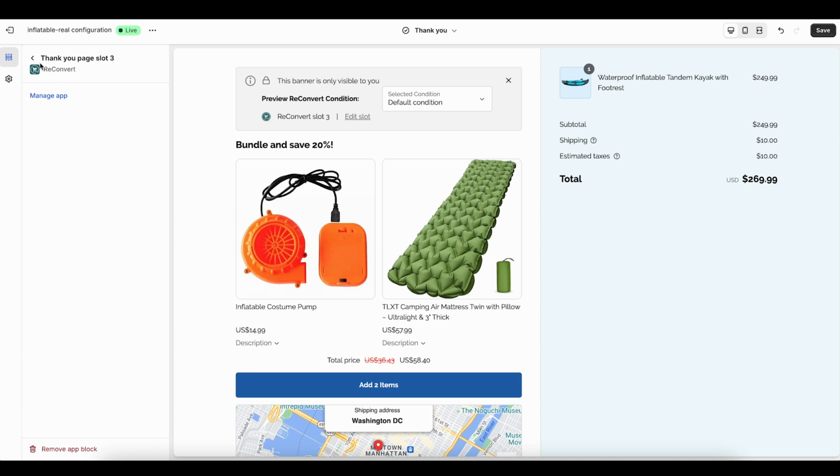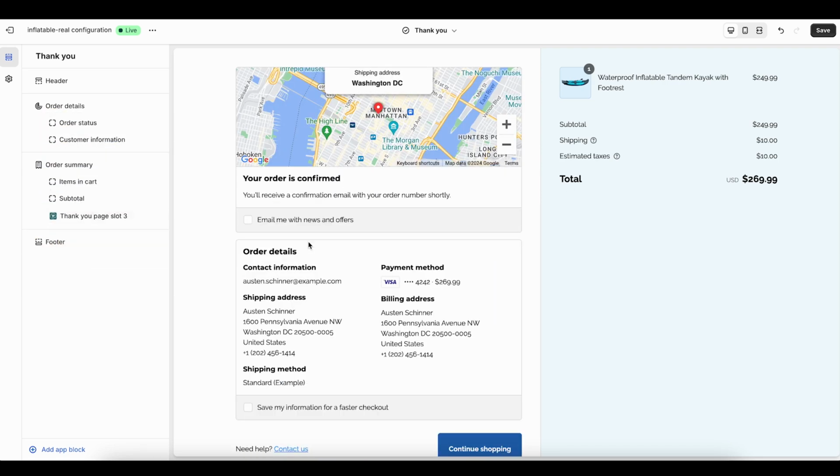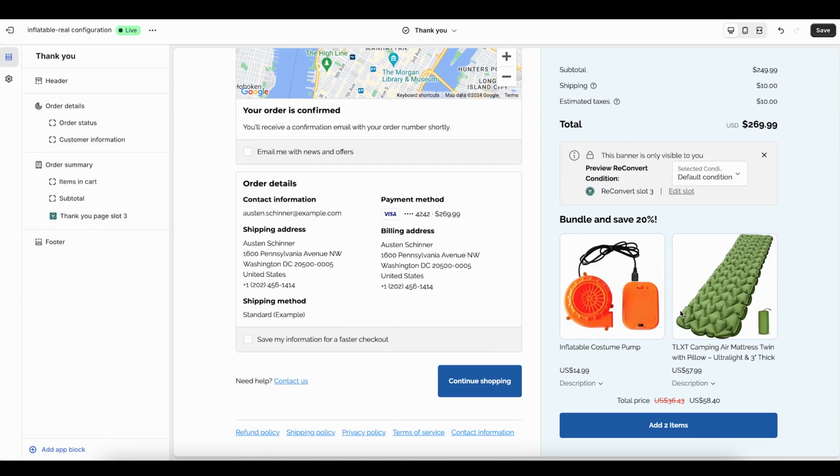This is perfect. If you want to change the location of the bundle to a different location, for example, if I want to add it under the order summary, I'm just going to drag and drop the slot all the way to the bottom. And here is my bundle on the right side.